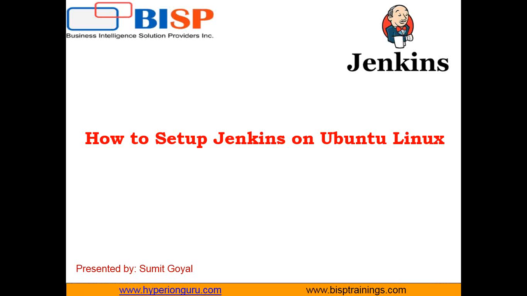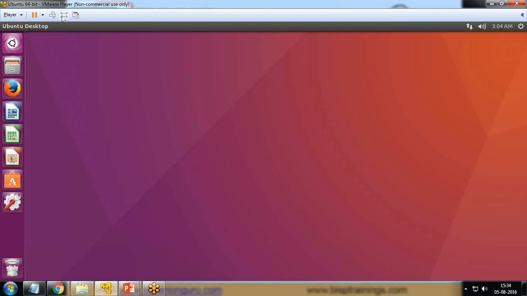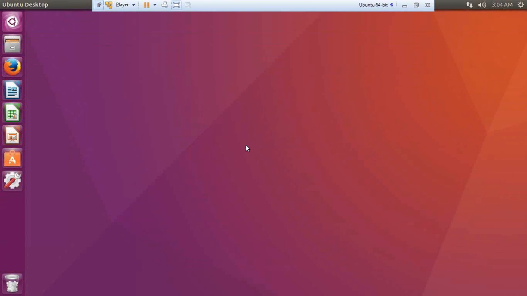My name is Sumit and in this video I'm going to explain how to set up Jenkins on Linux operating system. So here I'm using Ubuntu Linux operating system and I would like to set up Jenkins onto that. So let's have a look how to do that. So that's my Linux operating system.